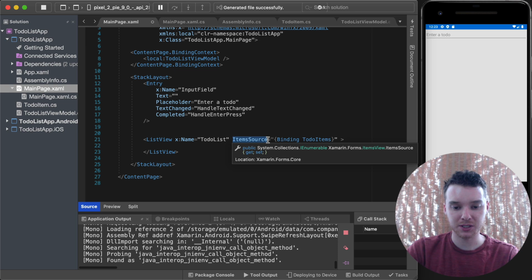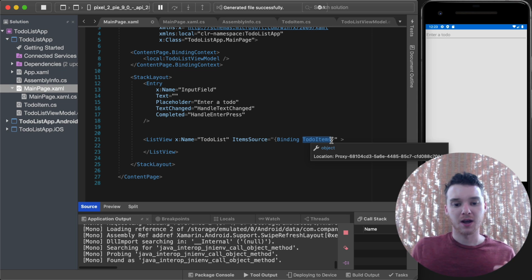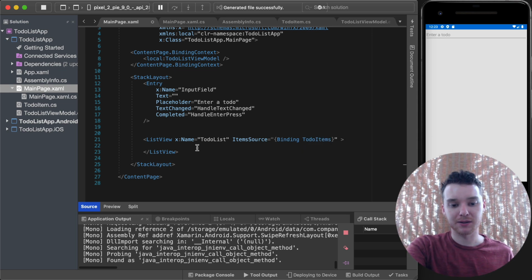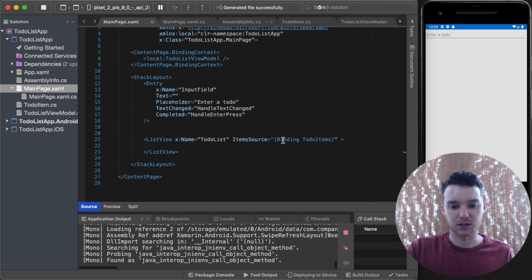So the source of data for this list view is going to be these to-do items. Now, if you remember before, we were able to dynamically put elements in here in our C# when we hit the enter key. It's the same exact process. It's just that now it's automated. So now Xamarin Forms is going to do this for us in the background. So we don't really need to worry about it.